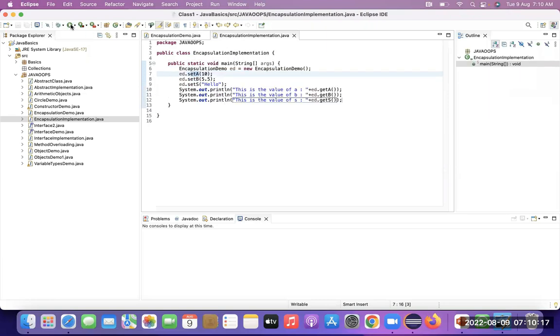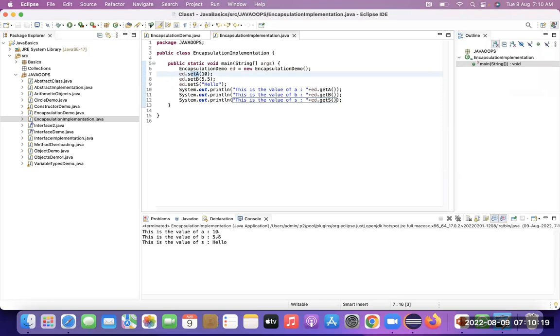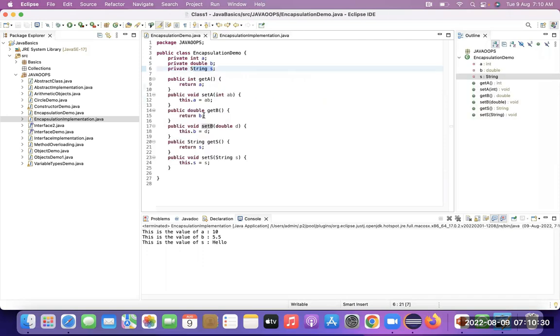Now, if I run this program, the value of A is 10, the value of B is 5.5, and the value of S is hello. Now, this is the basic way to set and get values. But what if I want to do some changes here?